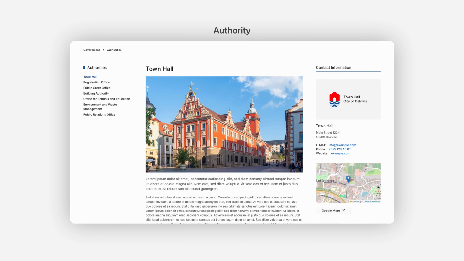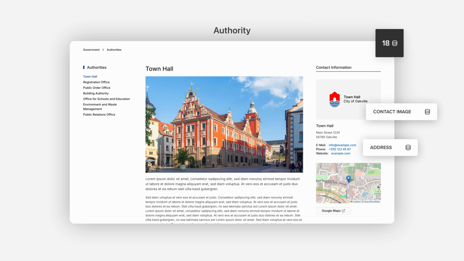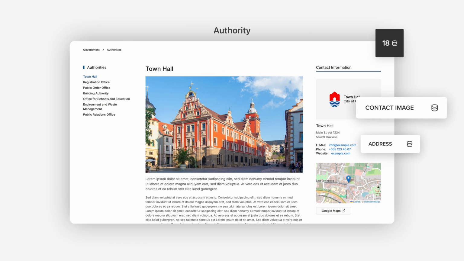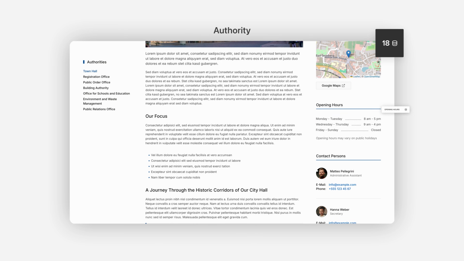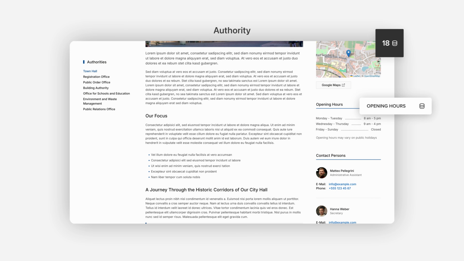The authority content type is similar to public places and shares all their custom fields except for contact persons and downloads. Since there's only a limited number of authorities, they are not grouped into categories.